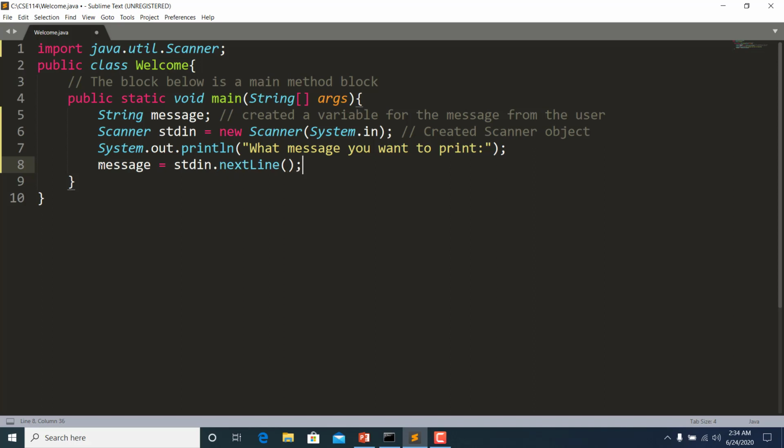Okay, so what will happen here? Because of this method, stdin.nextLine, it will get the input from the user. Whatever the user types would be captured because of the nextLine method that exists in the Scanner class, and that message would be copied or stored in the message variable. So now what should I do?